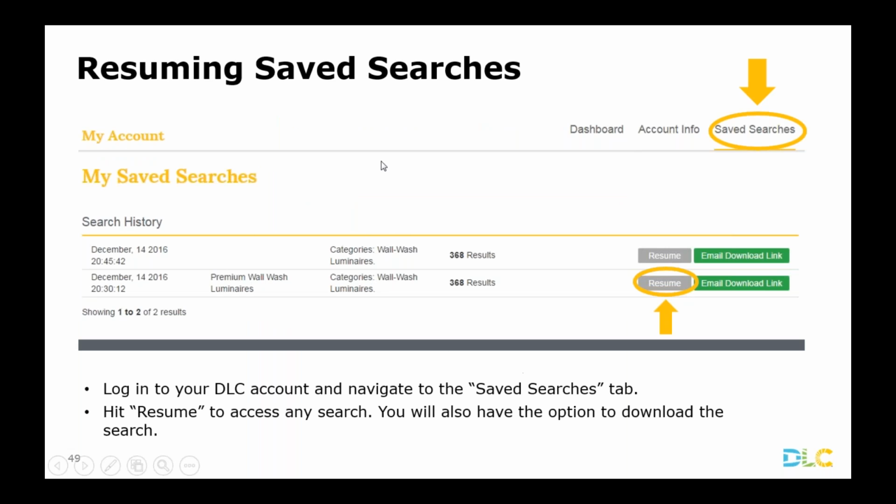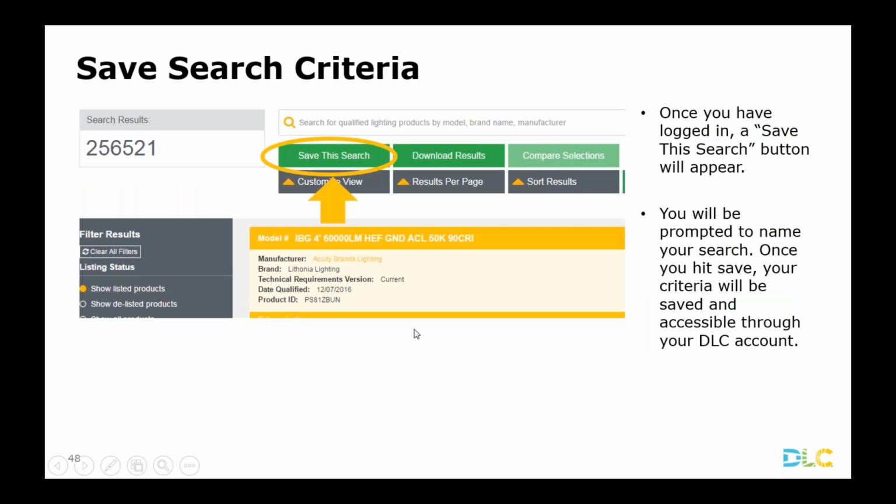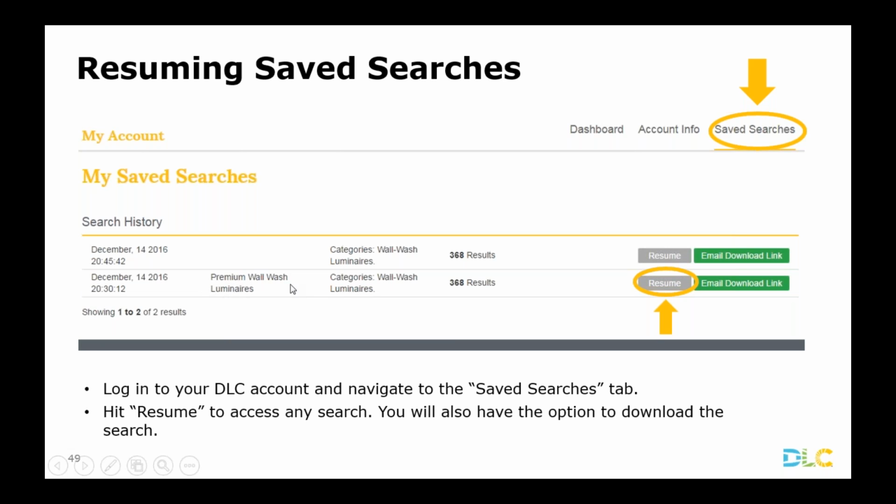So this is what that screen looks like, the saved searches in your account. You can click on Saved Searches, and then you can see what you did search for. So here, they haven't named the search. You'll be prompted to give a name for the search. So when we did this one, we were searching for premium wall wash luminaires. So it's the same search, but with the name you can tell what it is. And if you're doing multiple searches that you want to be able to save and have access to in the future, name it with something that makes sense to you. So to be able to do that search again, you can just click on the Resume button, and that will take you back to the search.